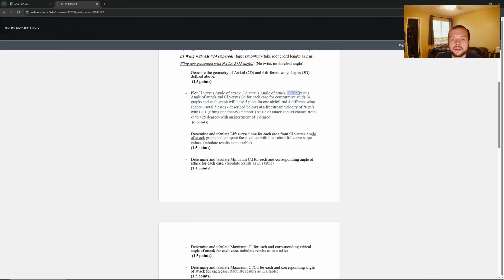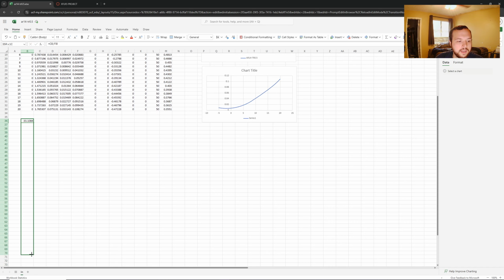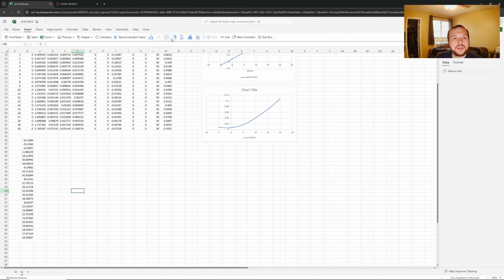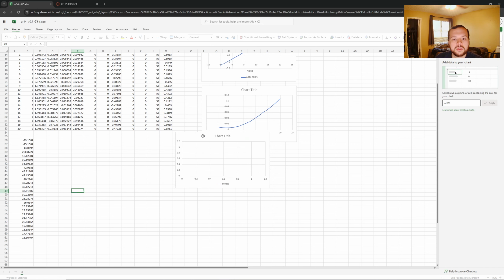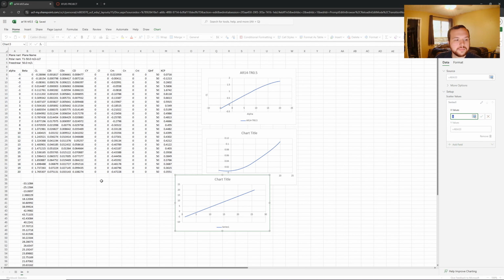So CL over CD versus angle of attack is all you're going to do. You're going to set up a formula, so it's going to be this divided by this equals, and then you just click and drag this all the way down. Again, there's a divide by 0 because there's nothing in those, so we can just delete those out. And now we'll do this. Again, we're just going to do that to start getting that going. Or rather, our X values are going to be this.